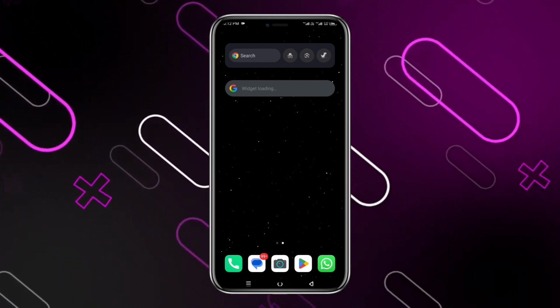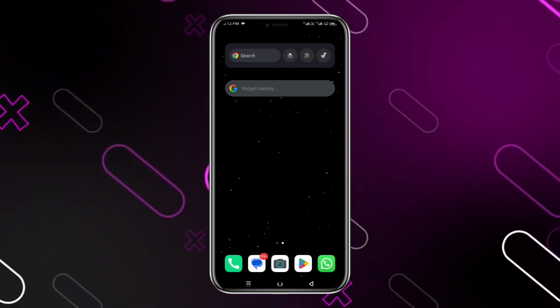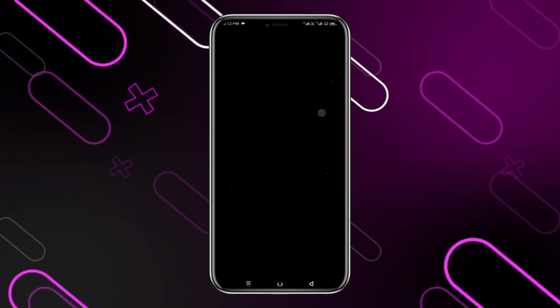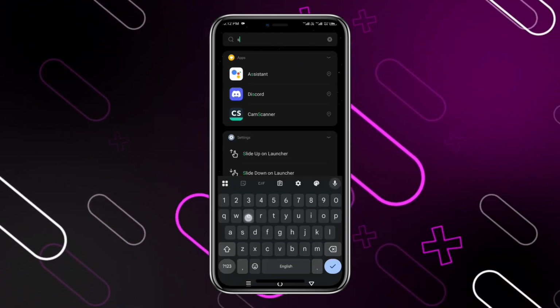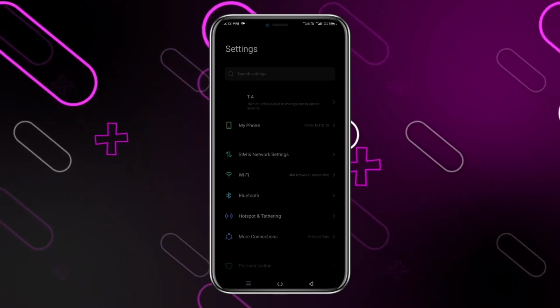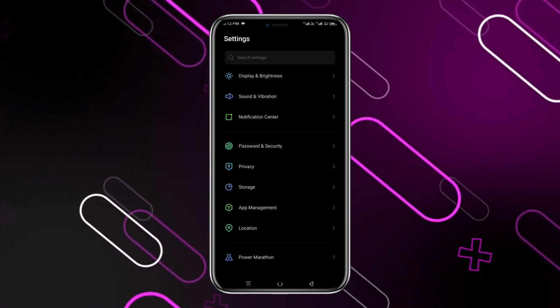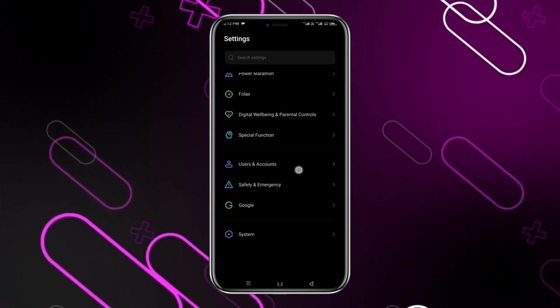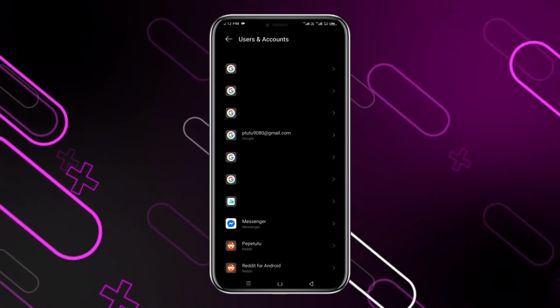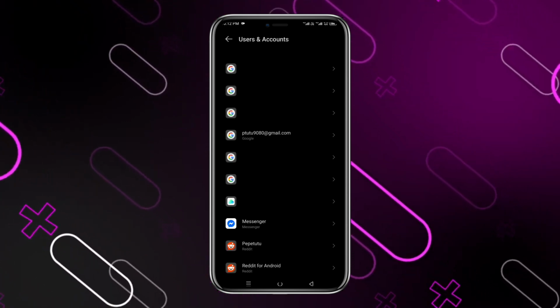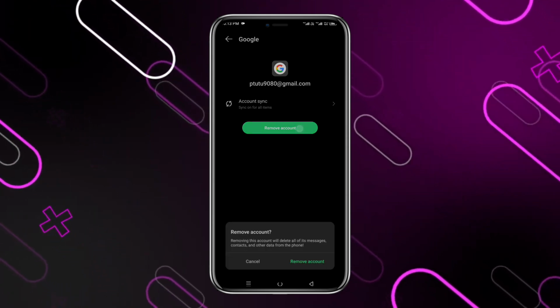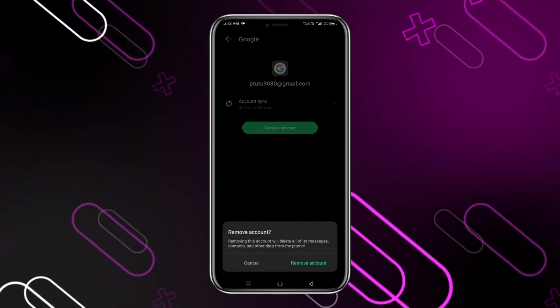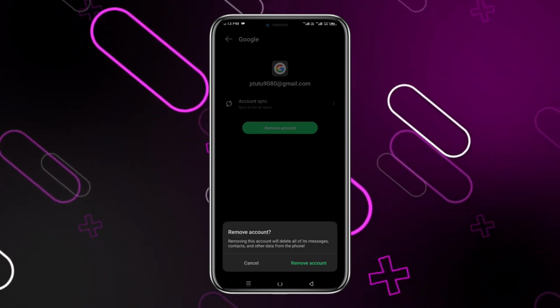So first you have to open up your phone and after that you have to simply go to the settings of your mobile phone. To go to the settings, you can just simply search for settings, or you can just simply find the settings icon. Go there, scroll down, and find the option for Google. If you couldn't find it, you can search for it, and then you will find your account. Simply click onto it, and you will see the option for remove account, and then click on remove account.